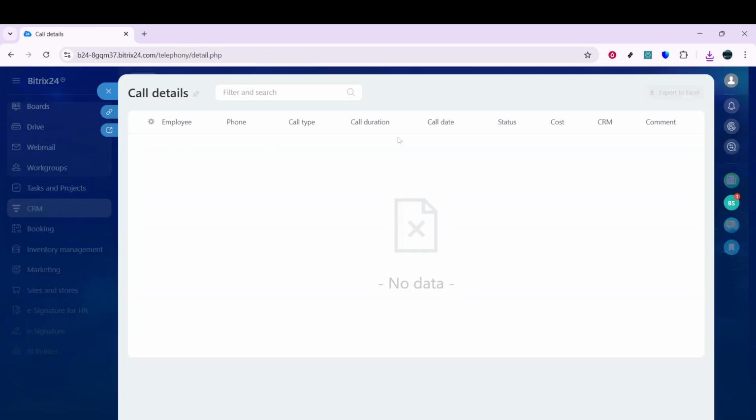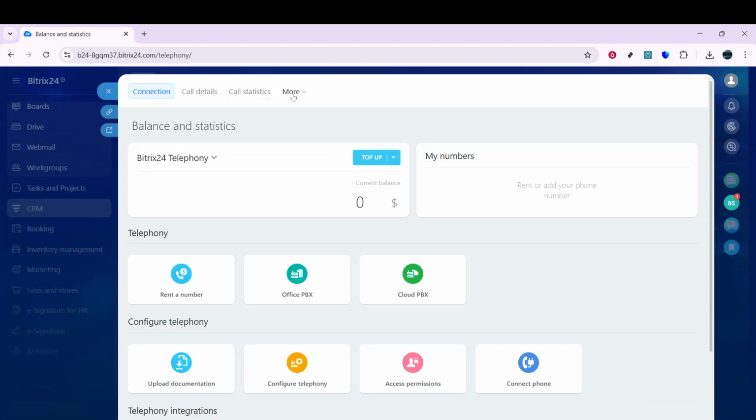Now, connect a phone number or a calling service. Bitrix24 supports different ways to do this, such as renting a number directly through the platform or connecting a service your team already uses. Choose the option that matches your organization's setup and follow the on-screen prompts to complete the connection. Keep in mind that connecting telephony may require administrator rights, and certain options depend on your Bitrix24 plan.